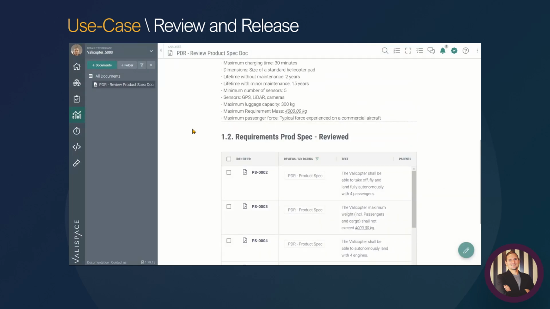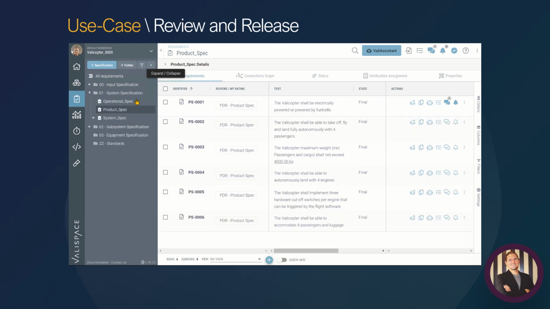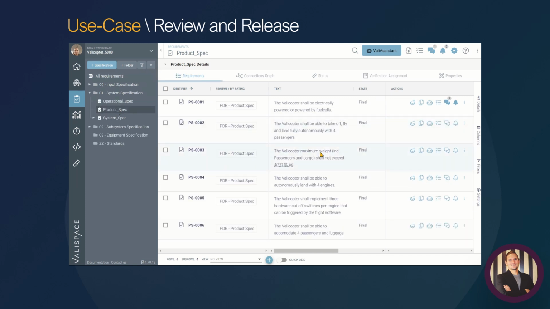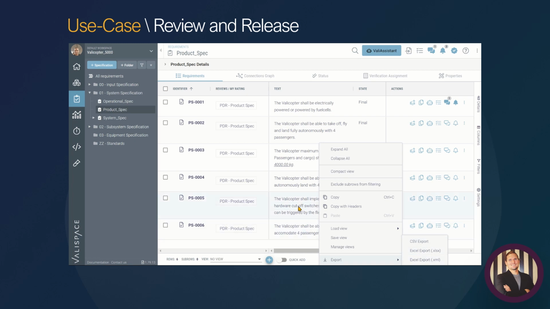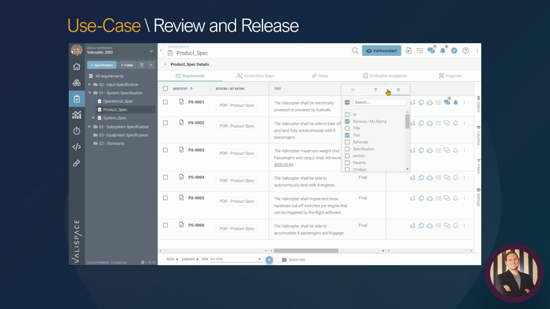Another way of sharing information, and specifically the requirements, is exporting them from Valispace. Whenever we come into the requirements and once again into the product specification, we can right-click on the requirements and select our exporter here. We have the option to export them as a CSV file or as Excel files, which can then be shared. Whenever you export, it will always export any columns that you see. Whatever columns you add here through this option and then hit export, you will export each one of these columns, and they will all be displayed in the same file.